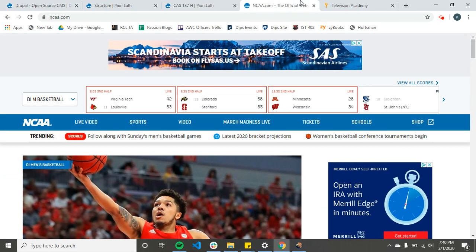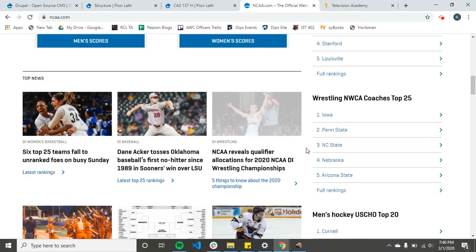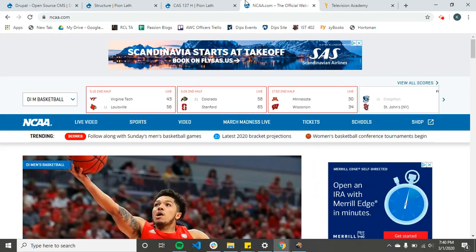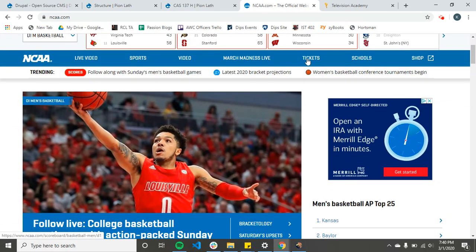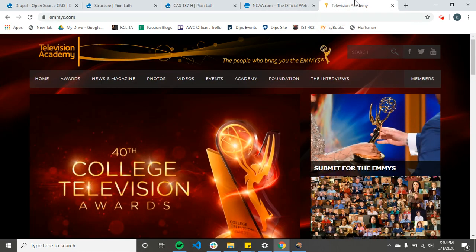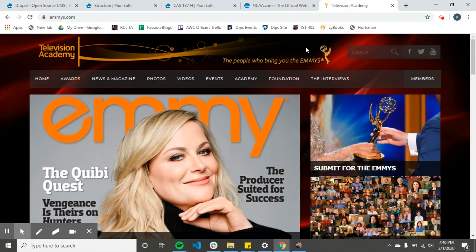The first is the NCAA website. So if you're on this website sometime this month making your March Madness bracket, take a look at some of the cool features on this website. It is made on Drupal, so that's super cool. Additionally, the Emmys website and the Grammys website are made on this platform as well.